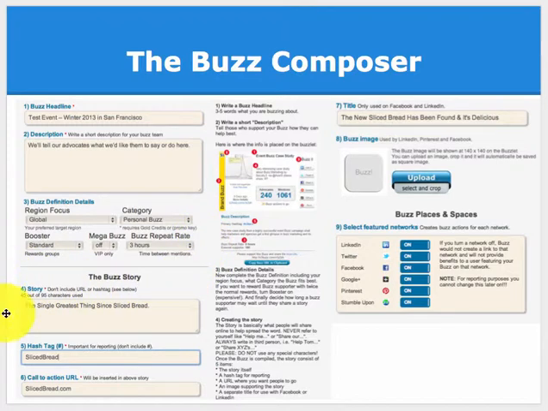The Buzz story itself is the heart of the message, and here I just wrote the single greatest thing since sliced bread. That's the story I want my advocates to share. I created a corresponding hashtag, which is important for reporting, and you don't need to include the hashtag symbol, just the words itself. So here it's sliced bread. My call to action URL is going to be slicedbread.com. And for Facebook and LinkedIn, because of the way they format, we like to denote an extra title just in case when it's shared on those two networks. And this one I have, the new sliced bread has been found and it's delicious.